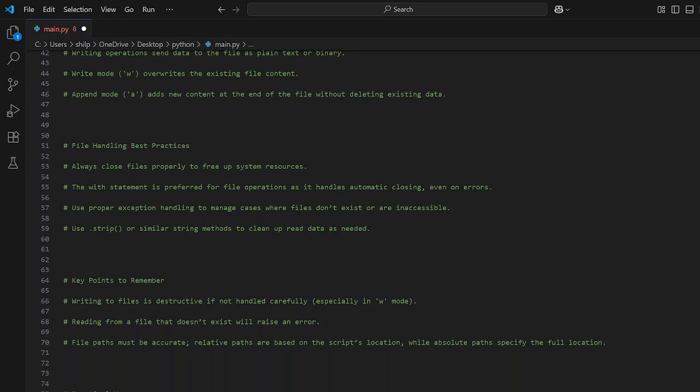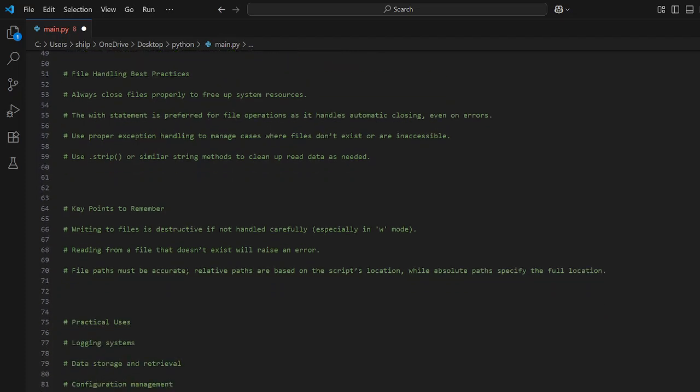Next, use proper exception handling to manage cases where files don't exist or are inaccessible. Basically, anything that creates an exception, you have to be ready for it and manage those cases using exception handling. Then you should use the strip function or similar string methods to clean up read data as needed. If you have read a block of string and you do not need it anymore, you strip it so that it is cleaned up, because it's not going to automatically clean itself.